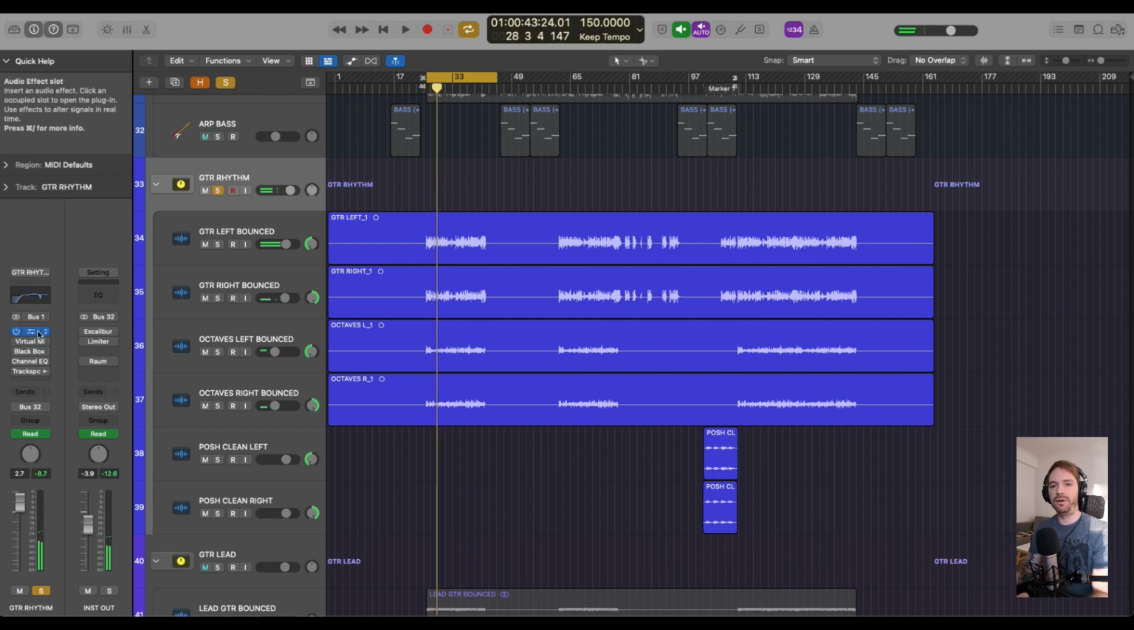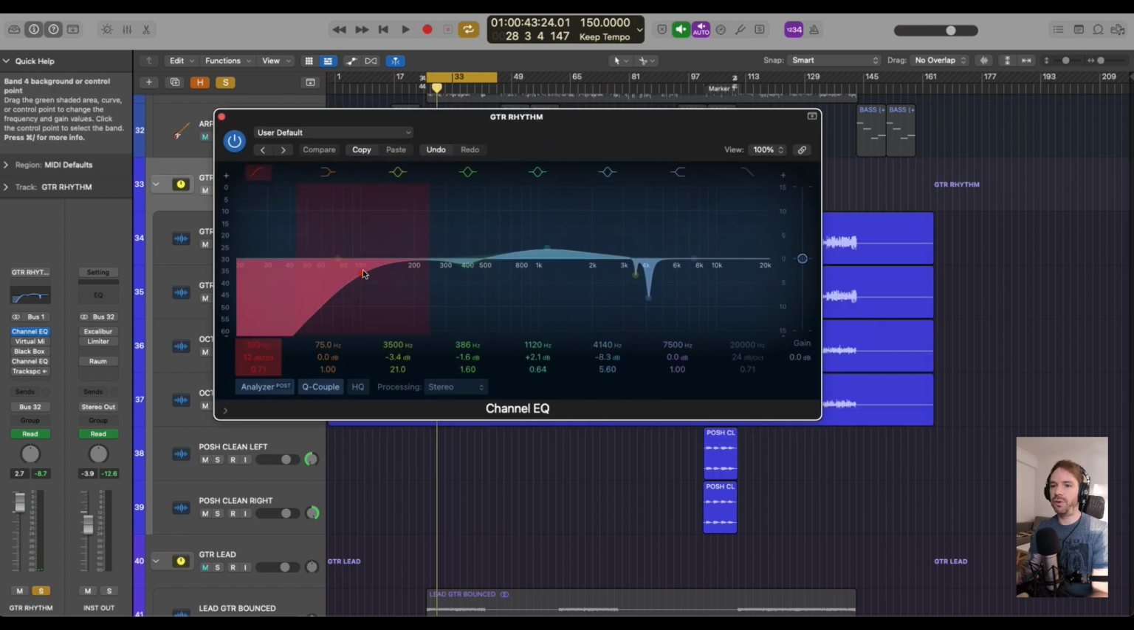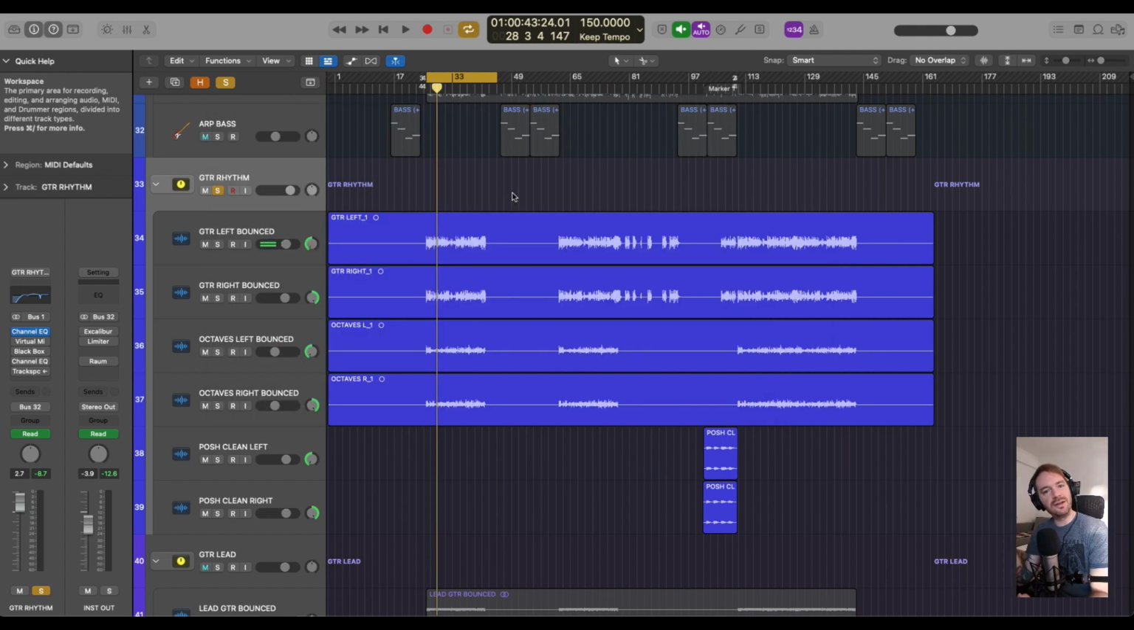So first step, always cleaning up. We took away everything under 100, took away a tiny bit around 386 because it was quite boxy. Then the magic frequency for electric guitars, distorted guitars, which is 4K, and a tiny bit of 3.5, and then a tiny boost with a big bell around 1K. This cleans up especially the higher frequencies, which are quite annoying.